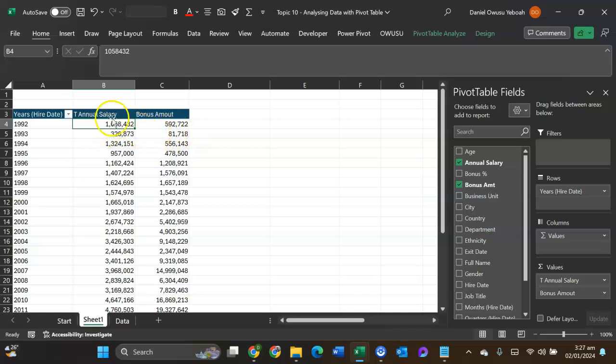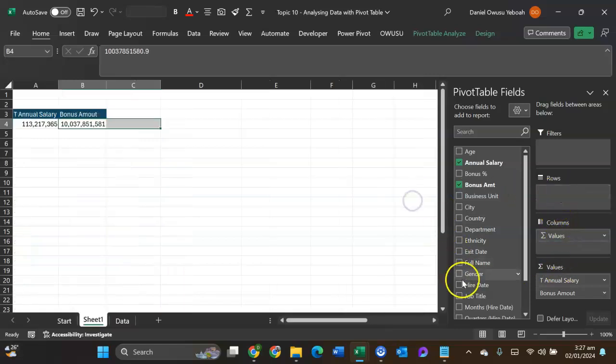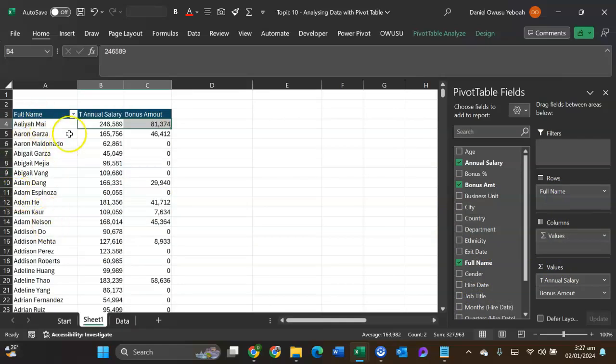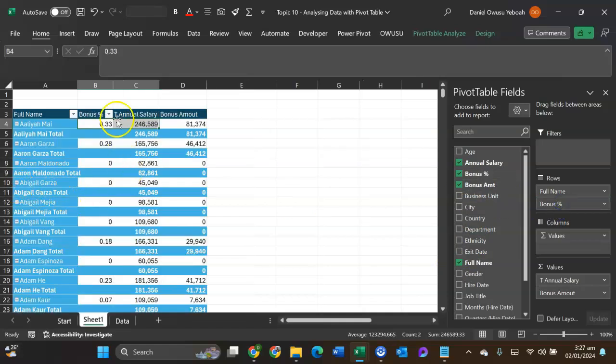So if you sum these two up, right? If you sum these two up, this should give you the total amount paid. Let's show this in relation to the full name. Makes it easier. So these are the full names. This is the annual salary. This is the bonus amount. You can see that some people are not receiving any bonus. Let's see why. So I'm going to drag bonus to rows.